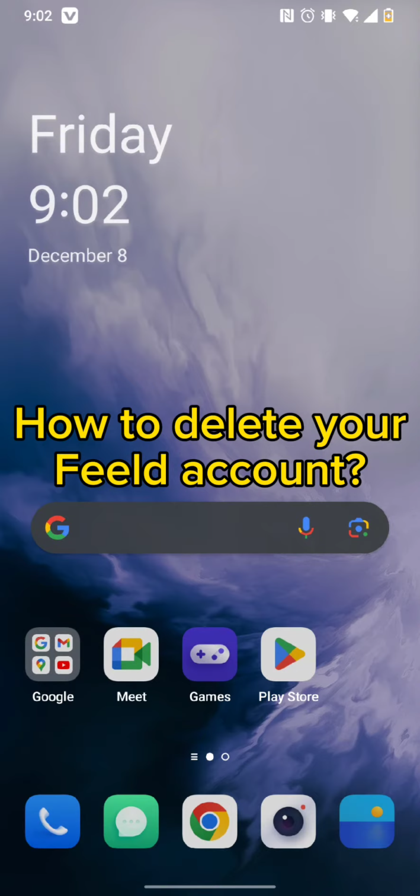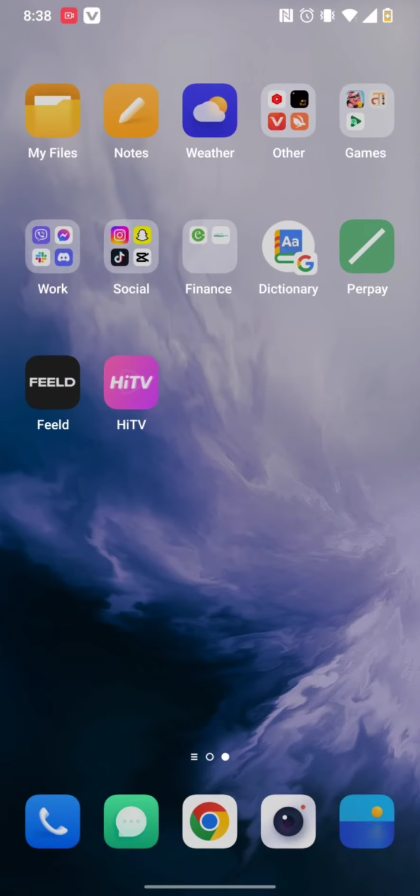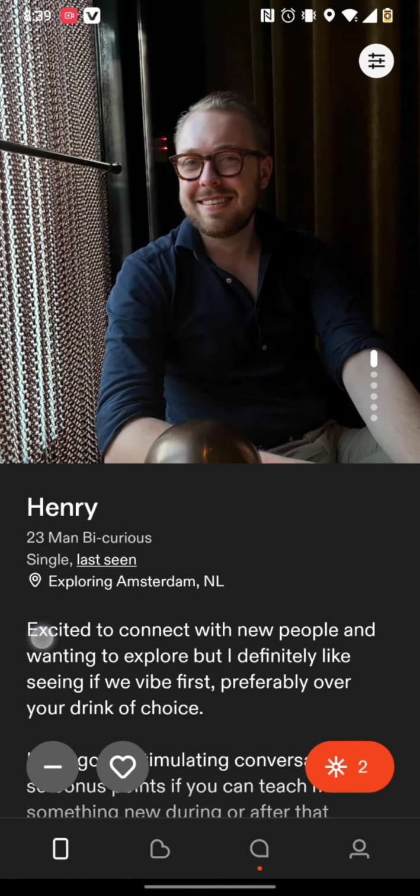So first and foremost, all you need to do is simply scroll through your homepage and tap open your Feeld app. So once you open your Feeld app, it will take some time to boot itself up. Then it will lead you to this kind of interface.